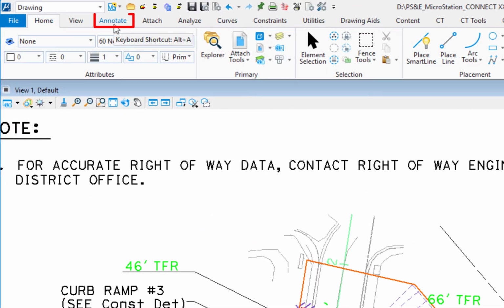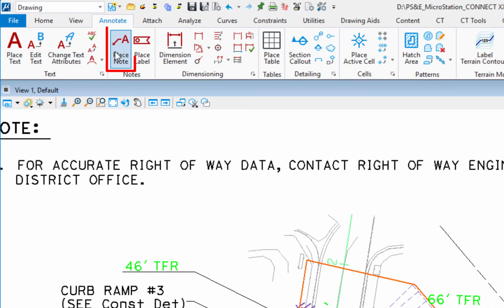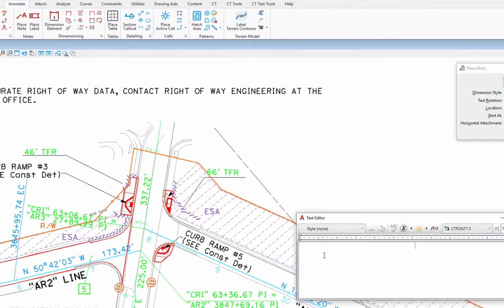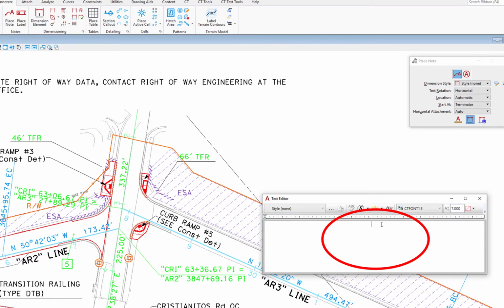So the first thing we're going to do is go to our annotate tab, and we're going to select the place note tool. Now I'm going to go ahead and type in curb ramp. And I'm going to put in the pound sign, and I'm going to hit enter, and then I'm going to put the next part, which is C construction detail. Now I plan to be doing this quite a bit. I don't want to have to type that in again and again, and I want to make sure that I'm typing it in exactly the same.